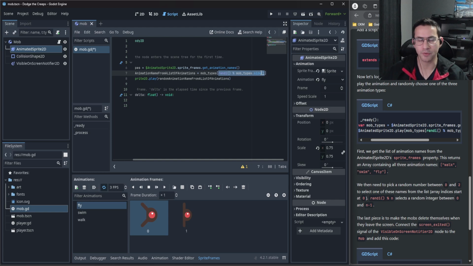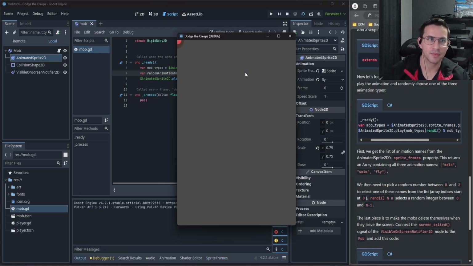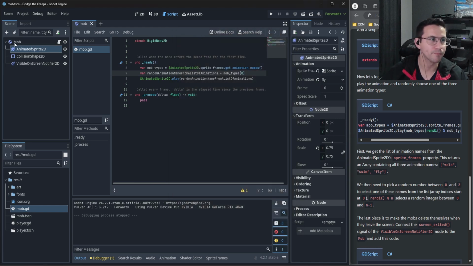And the reason it's between 0 and 2 is because indices, or an index, start at 0. So let's just pretend, I think these actually go in alphabetical order. So if fly is the first animation in our list of 3, then saying mob types open and close bracket with a 0 means we want to take that first one, that fly animation, and that's the one we want to play. If I press F6 to preview this, you can see that that is the one that's playing.